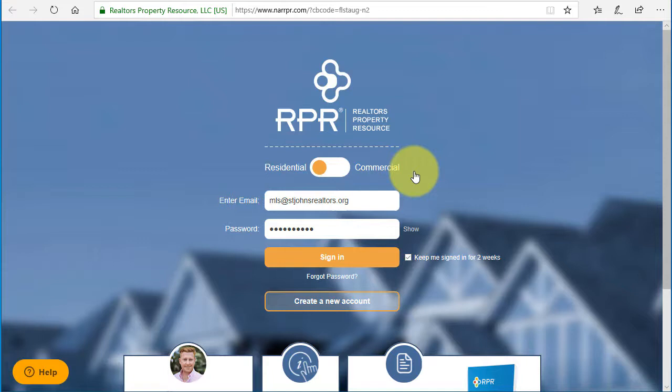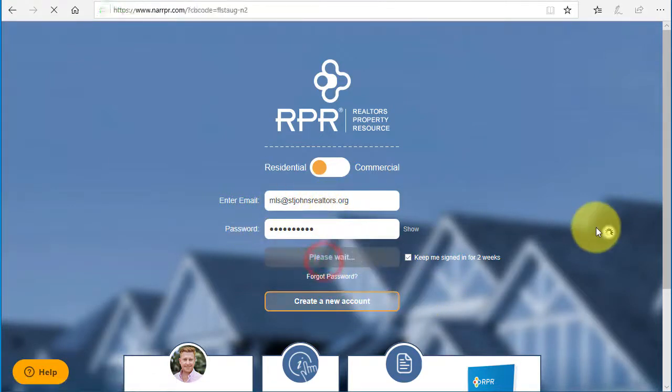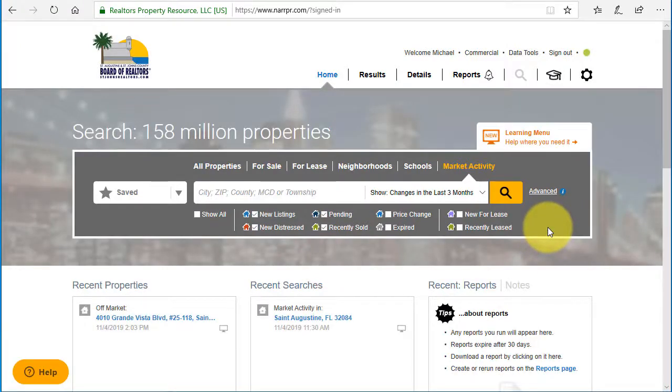If you've never used RPR before, you're going to want to click Create New Account. It's going to ask you for your NRDS ID. Once you verify that you have that and you're a member, you can create an account. Once you create your account, go ahead and put in your credentials and click the Sign In button. This will take you into RPR.